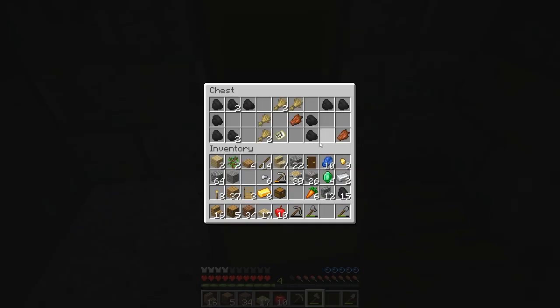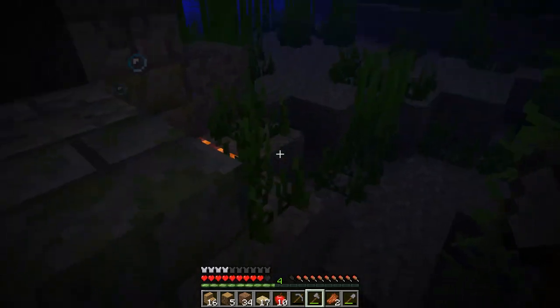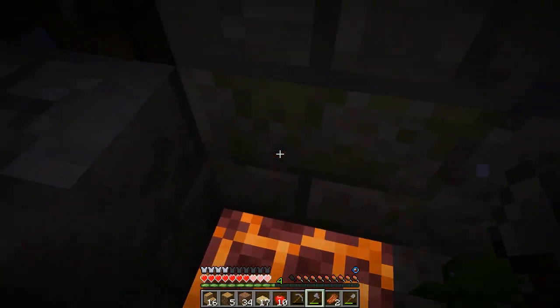Did I open that? Come on. Ooh, treasure map. That's awesome. Let's grab this. We'll grab the wheat. Sure, we'll try and grab that too. And let's get on to these blocks here. Okay.